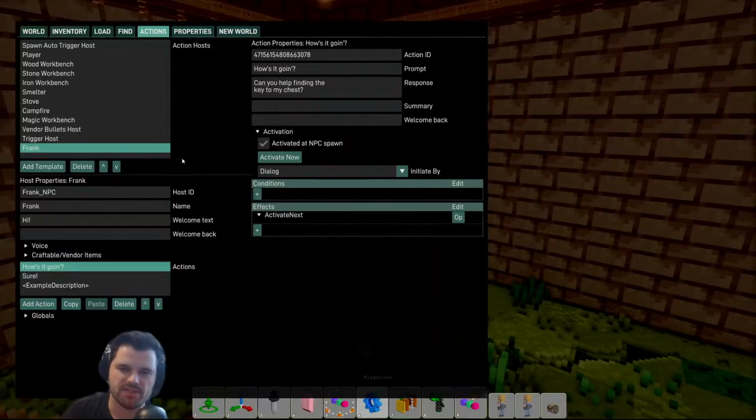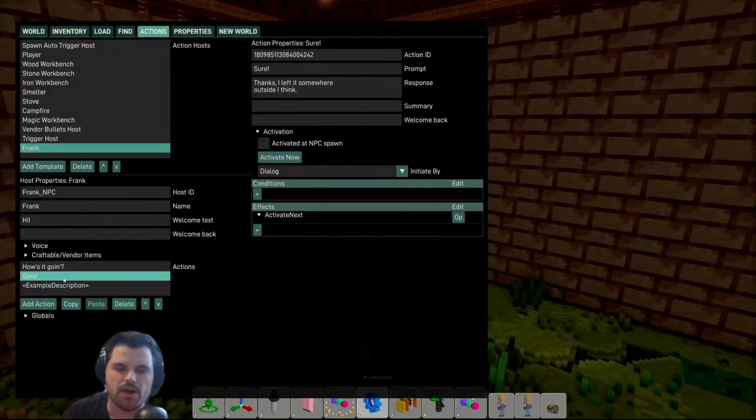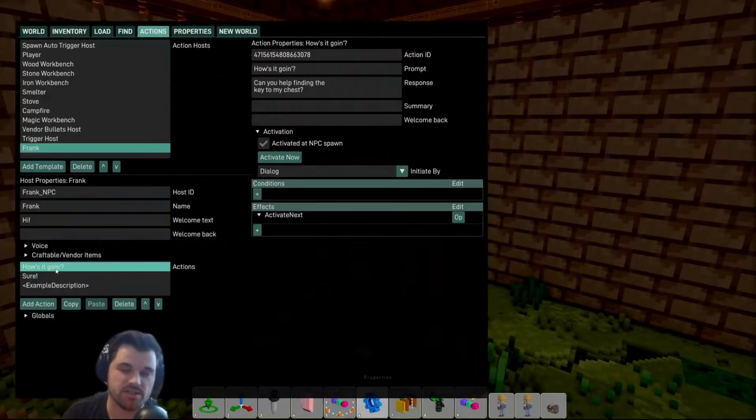You can also go into here and activate that, but then this prompt's also going to show up. So what we have is kind of a chain, right? We have effects and it says activate next. There's nothing in conditions. I don't need a condition in order to go to the next prompt. When I use this prompt, it's automatically going to go to the next prompt, or he's going to say this and then so on. If I were to remove this, the dialogue would not continue.